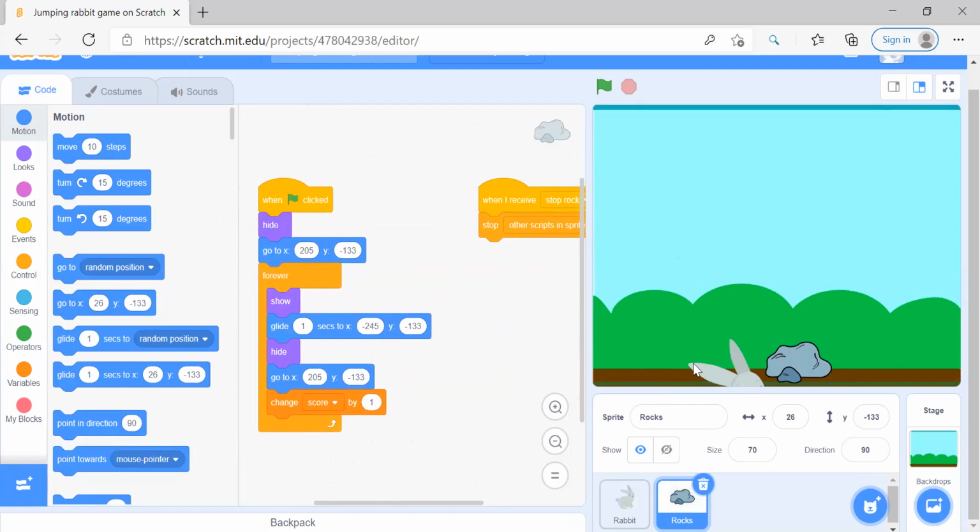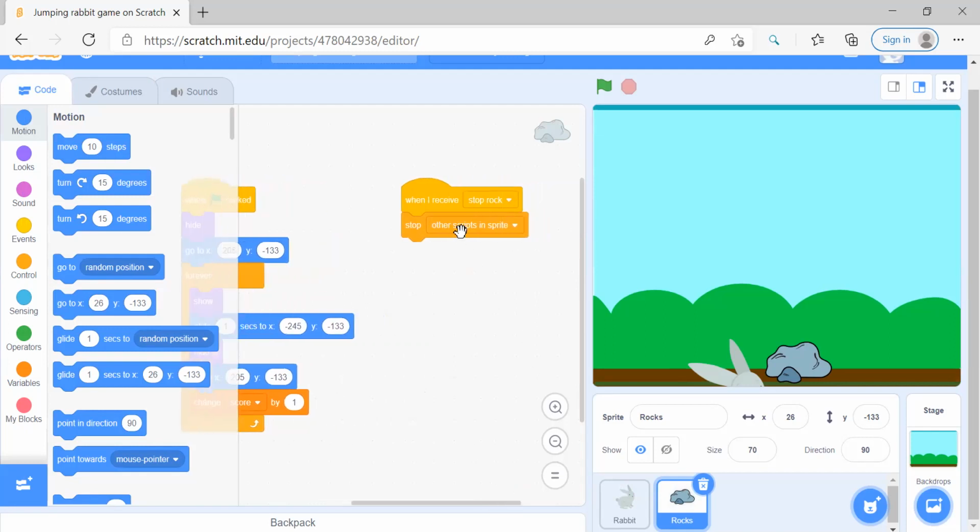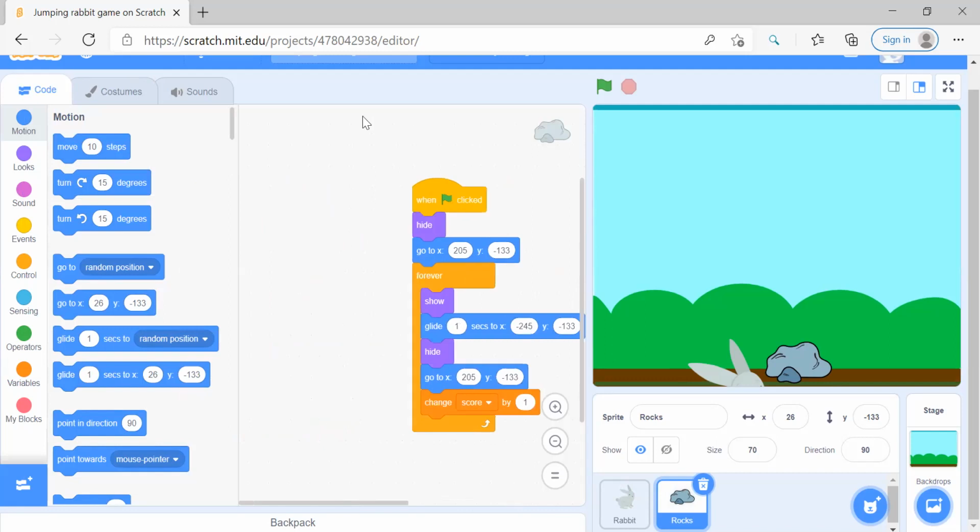First, the rocks at first would not be visible, they would be hidden. Now go to x 205 and y minus 133, and then repeat. Show, glide 1 second to x minus 245 and y minus 133. Again hide, go to x 205 and y minus 133, and change score by 1. When I receive stop rock, stop other scripts in sprite. So when everything is stopped, the rock will also stop.